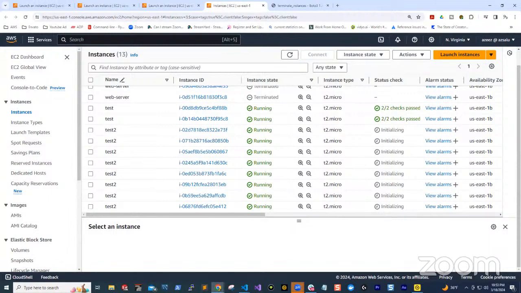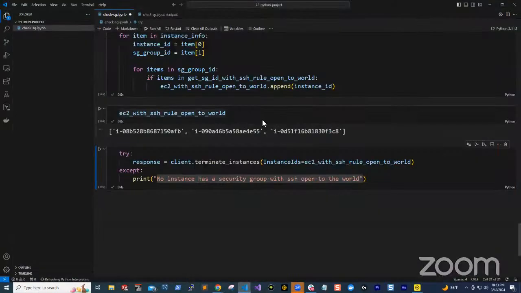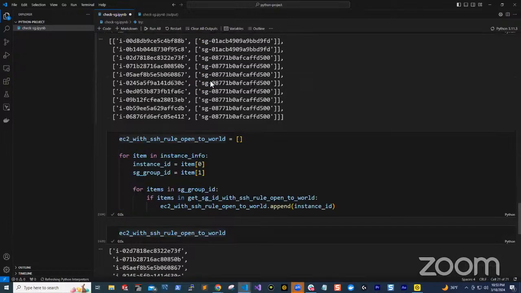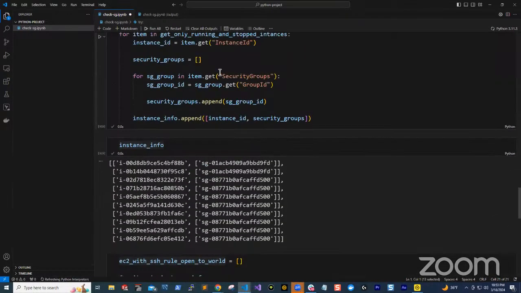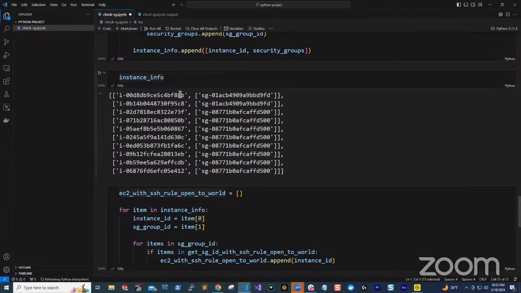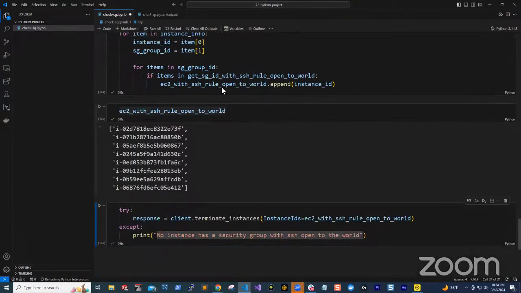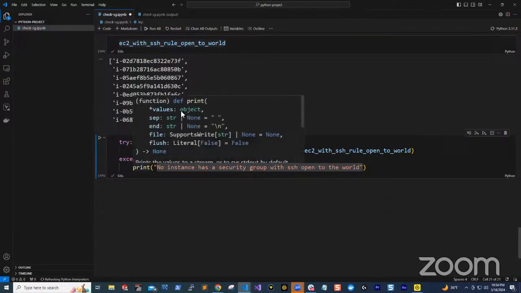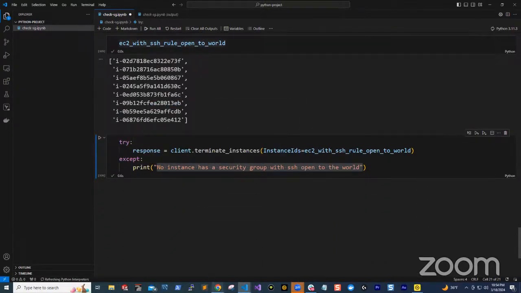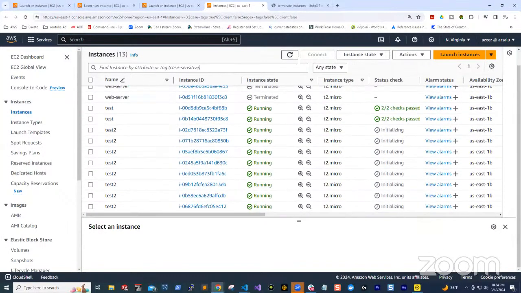So we have my EC2 instances running, which I have 8 EC2 instances, right? So if I run all the code again, you can see my code ran successfully. You can see all the EC2 instances. I got all the instance IDs with SSH open to the world, and I ran it here. So if I go back to my console and I refresh here, you can see those EC2 instances are shutting down.